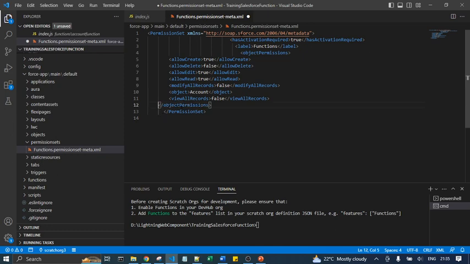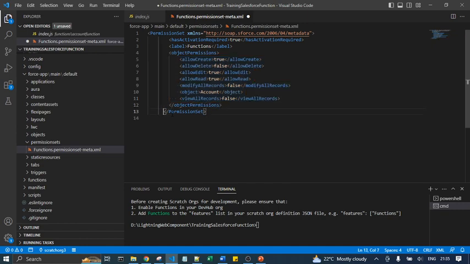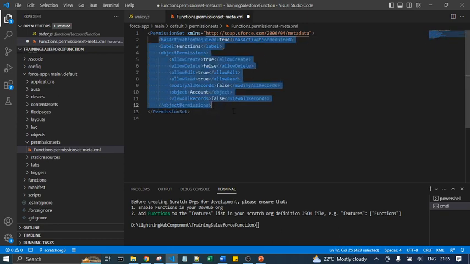Here you can see, I need to fix the formatting. It's good. And then close it. Okay, so this is the permission set XML.